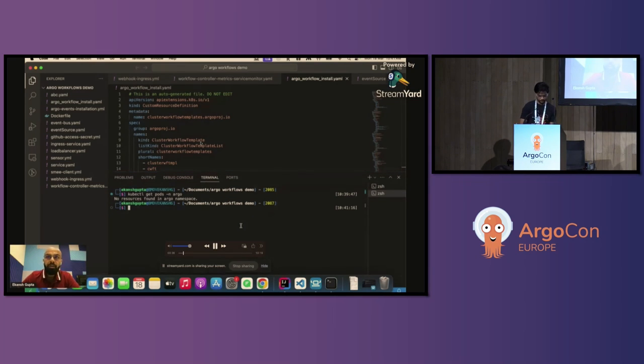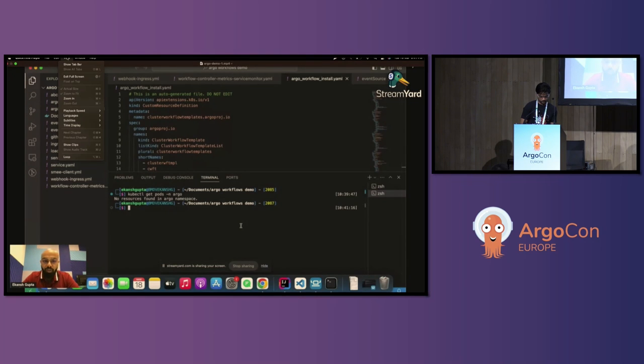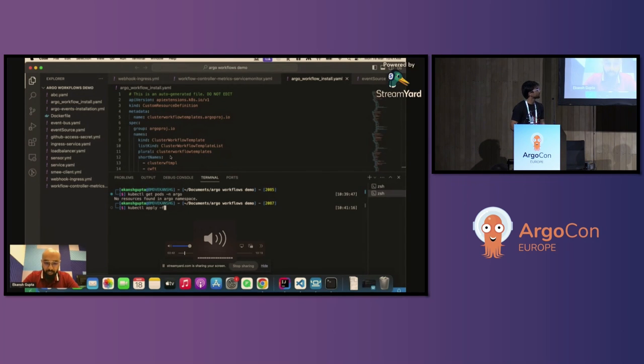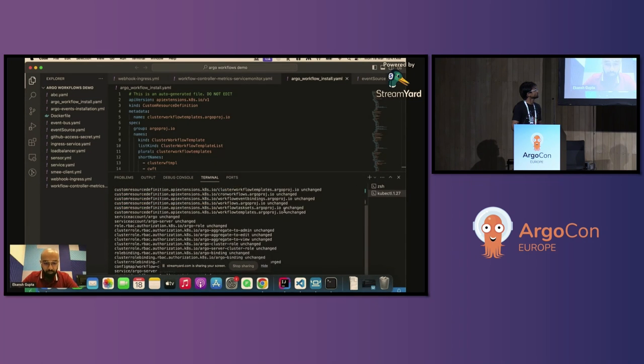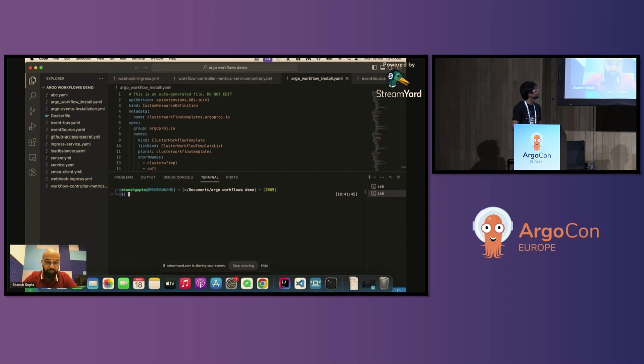This demo is going to be around a GitOps pipeline with Argo Workflows and Argo Events. So we are going to install Argo Workflows first. The basic command is kubectl apply -f, in Argo. So we are installing Argo Workflows in the Argo namespace. Now a bunch of things got applied.